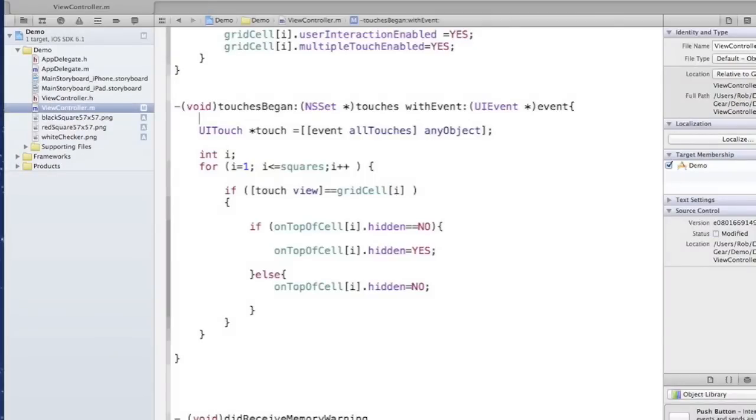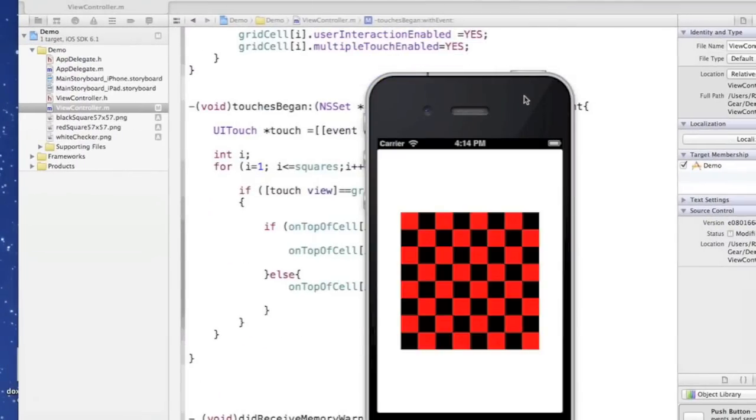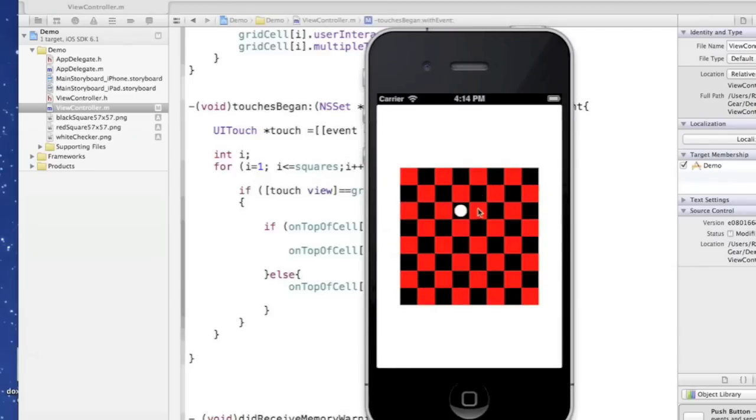I'll stop that. Switch to iPhone. And run again. And did I do it? Oh, there it is. Took a little while coming up. I hadn't had it on previously. So we'll touch here, touch there, touch again, and it's gone.